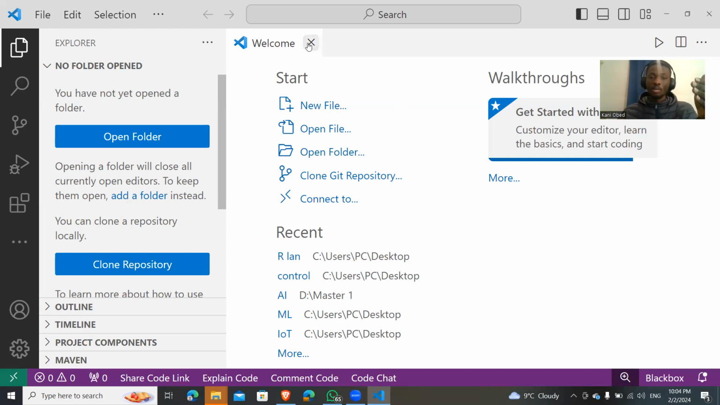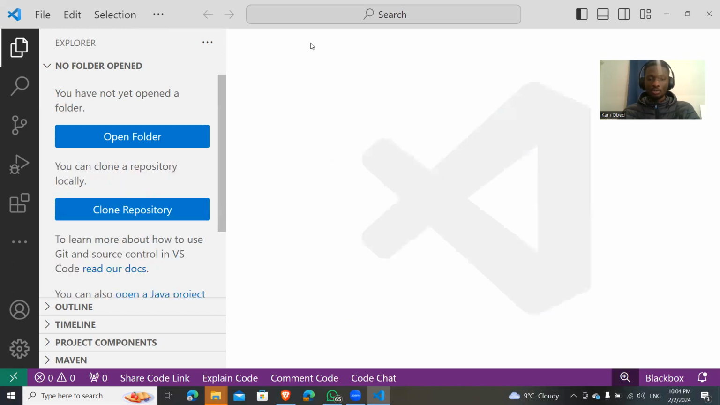Then after that, you come here, then you close it. You just close it. It might not be this same welcome window on your own because it's the first time you're installing. But if it's not your first time, you have to close this one. So close it this way. Okay, right now currently our VS Code is done. We have finished installing our VS Code.